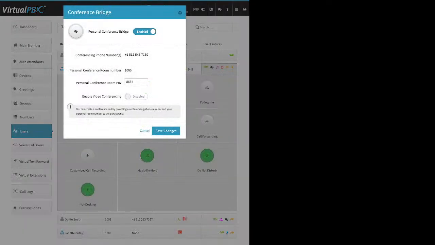Conference bridge. This is how you enable conferencing for a user. You click to enable. You need to create a PIN number for that user. They can adjust this under their user portal. The enable video conferencing option is for in-house use. Anyone who's calling from a cell phone number or who's not a Dash user on the account would not be able to make use of video conferencing.